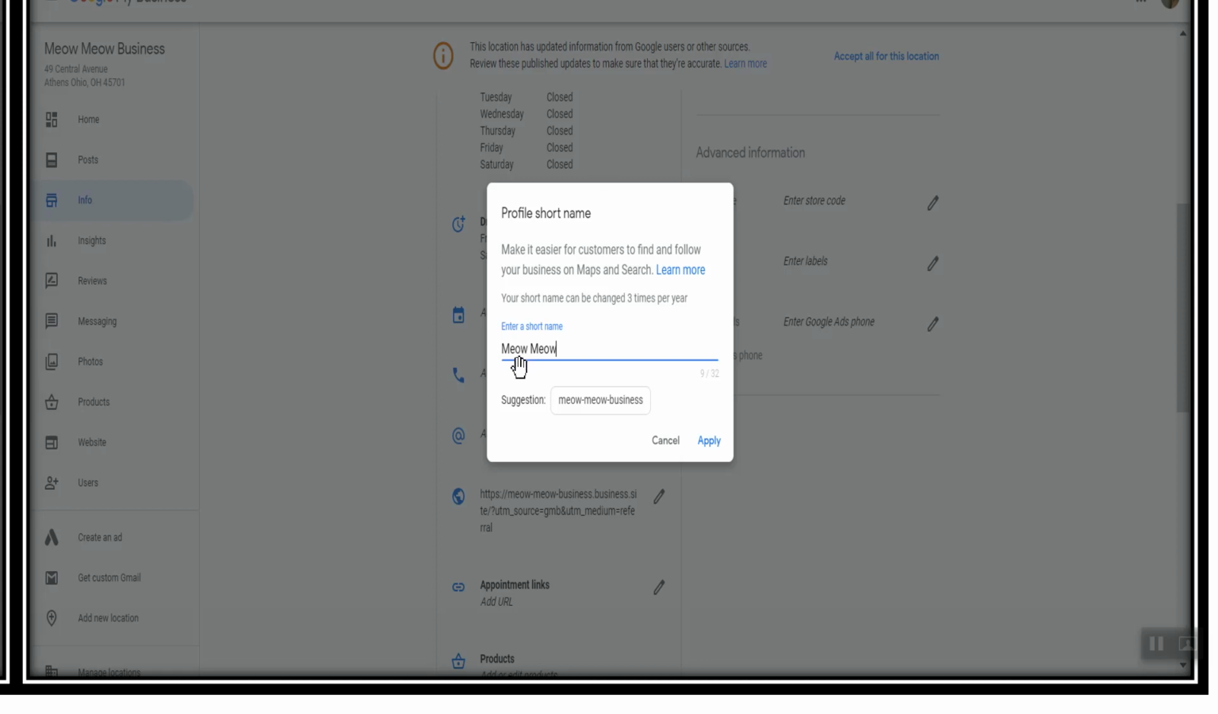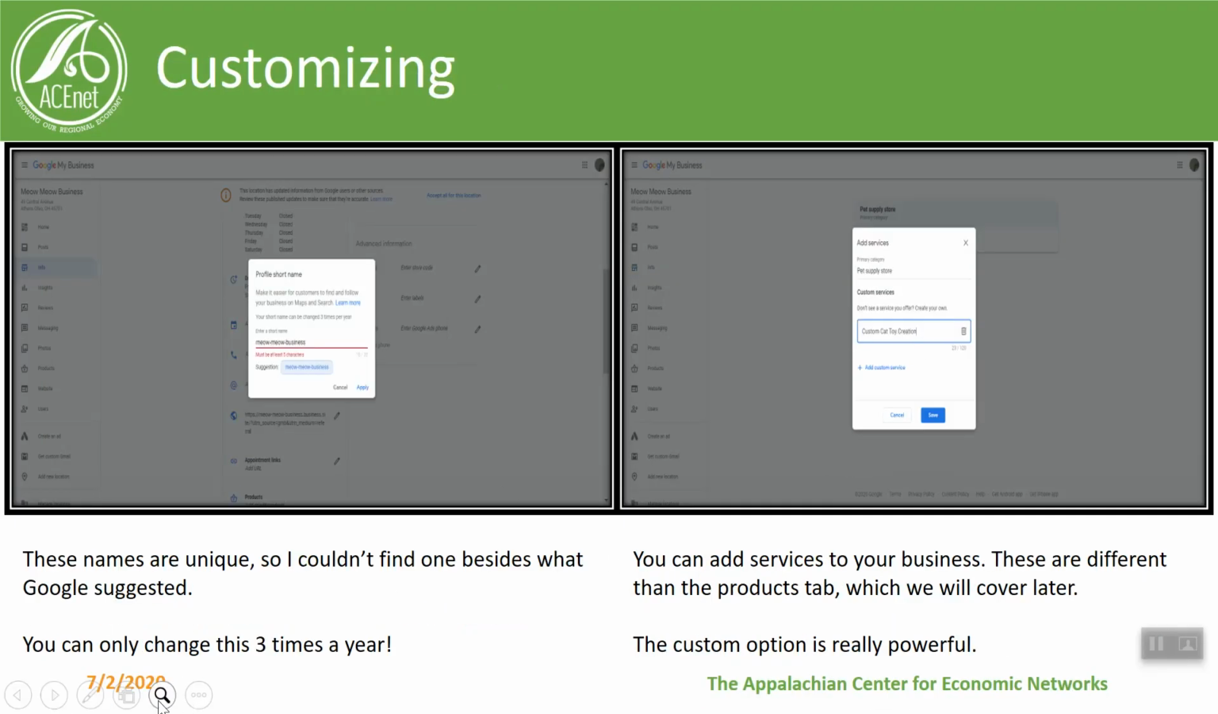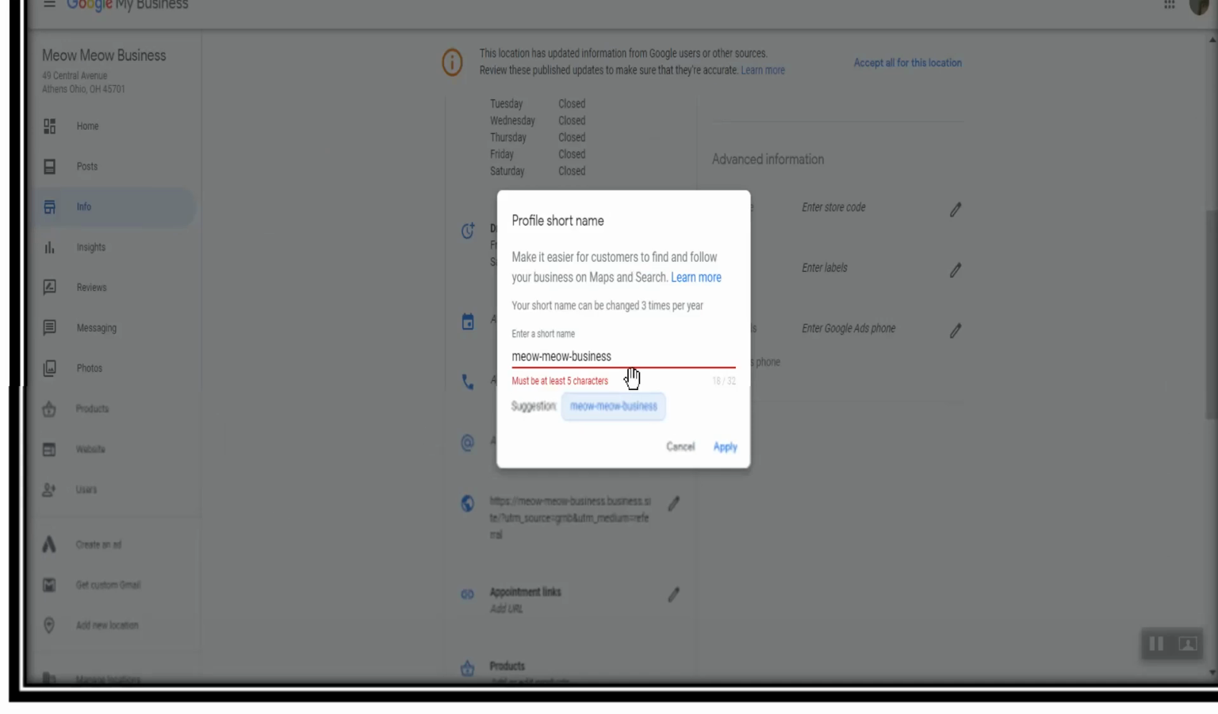You'll notice that there are some specifications for your handle, so you can't put spaces in it. You can see that the suggestion it's giving me is using hyphens. When I try to put something like this in, it kicks back an error and says it must be at least 5 characters or can't include a space. So just for the sake of brevity, I went with the suggestion that Google gave me and made that my short name, although it's just as long as my regular name.